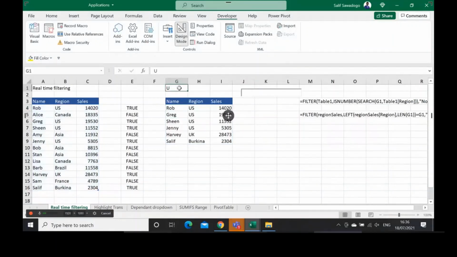So if I type, for example, B here, you see everything gets filtered and it retrieves the rows that contain the letter B. For example, in Brazil, we have the letter B. In Burkina Faso, we have the letter B. So if I type, for example, U here, it's going to retrieve all the rows that contain this letter.